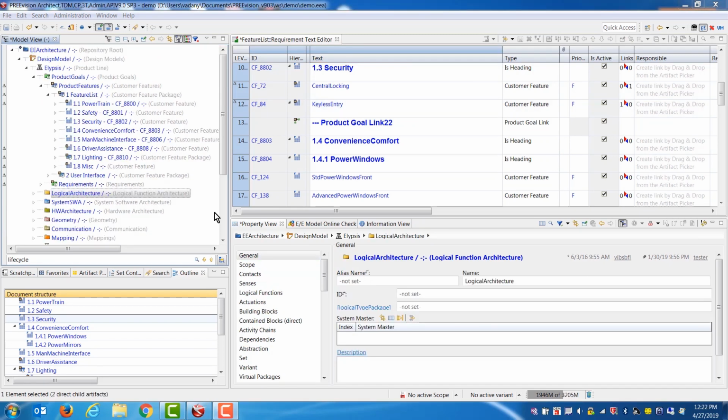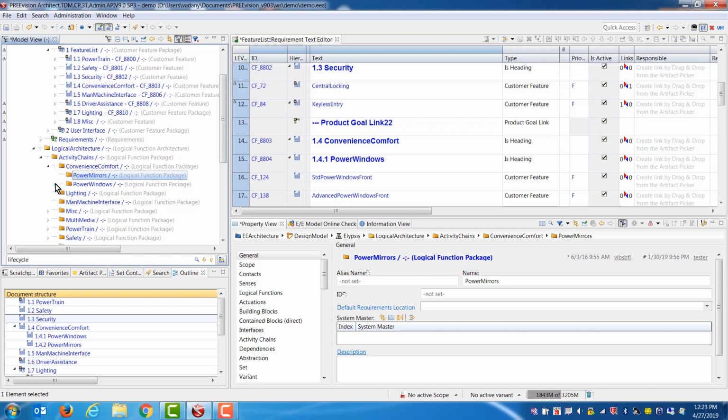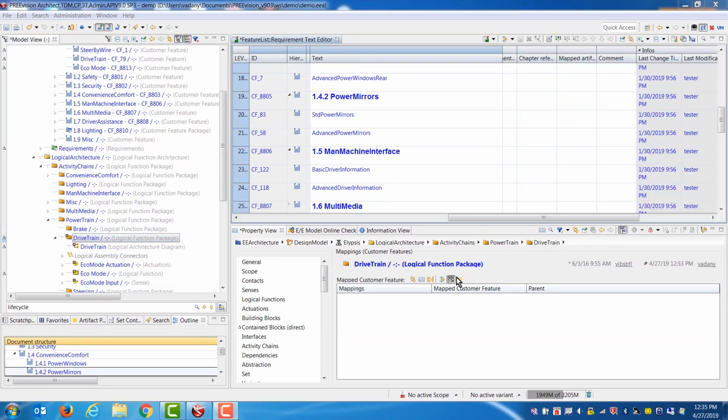Now that we've created some links in the requirements layer, let's say that later on in the development, we've got some logical architecture artifacts, right? So we've got some things that have been defined in another layer. And what we would like to do now is map some of our customer features onto the logical architecture elements that actually implement those features.